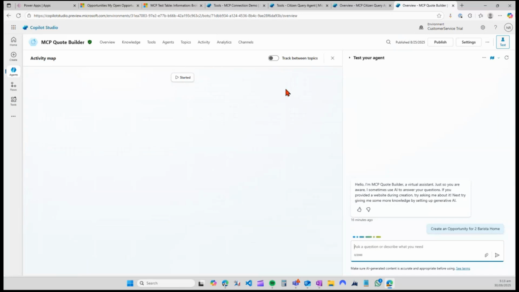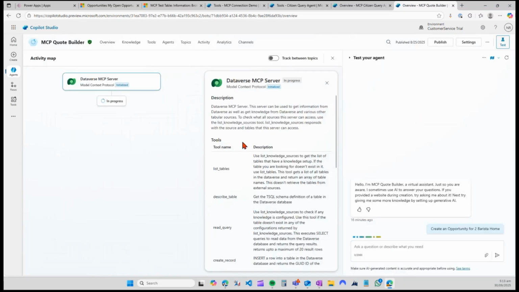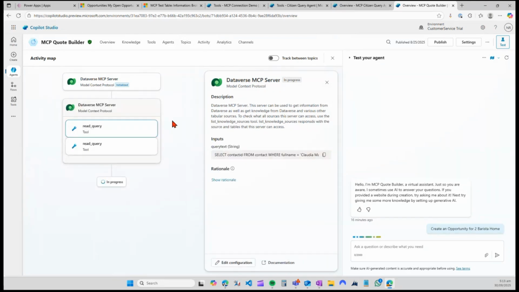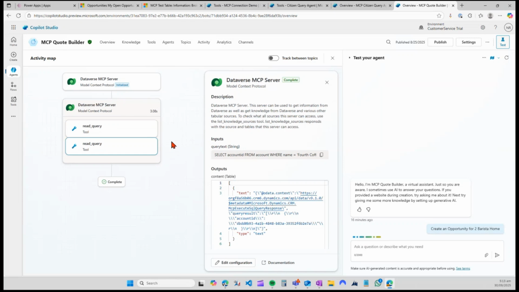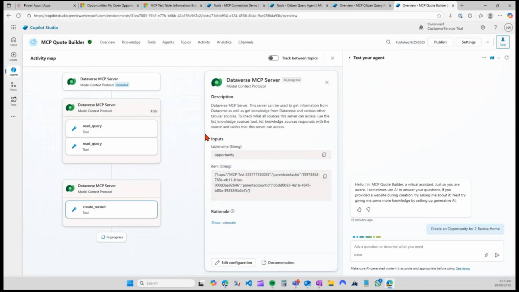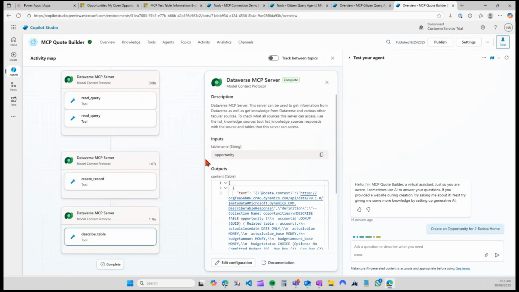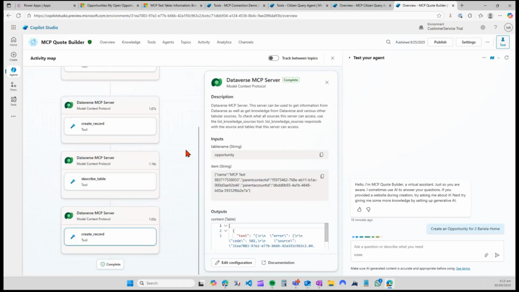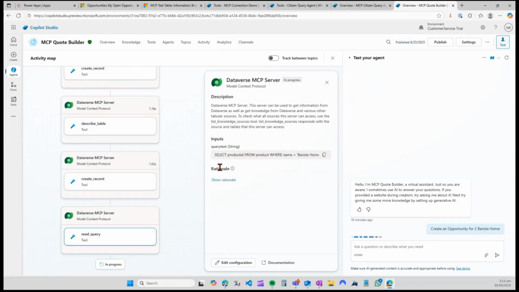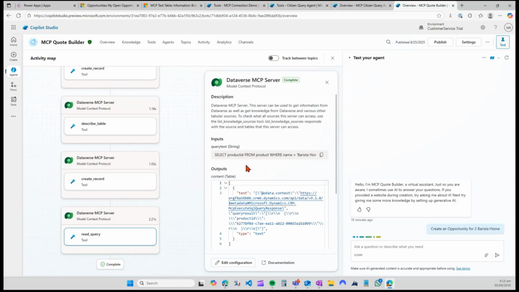All right, so triggered MCP. It's going to go list out all of the different things that it knows how to do. It's now going to start looking up the various tables, finding those attributes, running through its paces. It's creating the opportunity, looking up the records, looking up the products.